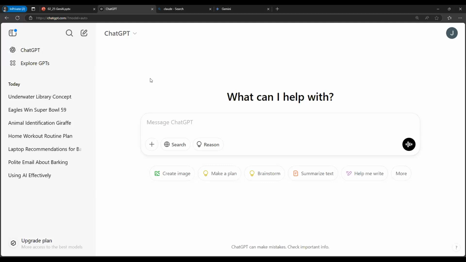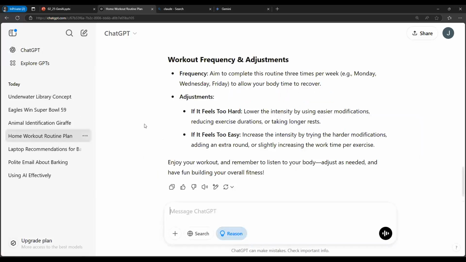So the first question I see, John, is in relation to the exercise question. So I think they are talking about your home workout routine plan. Will ChatGPT also send videos to show the exercise?